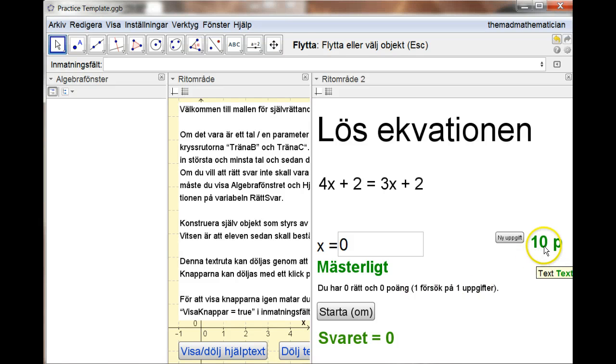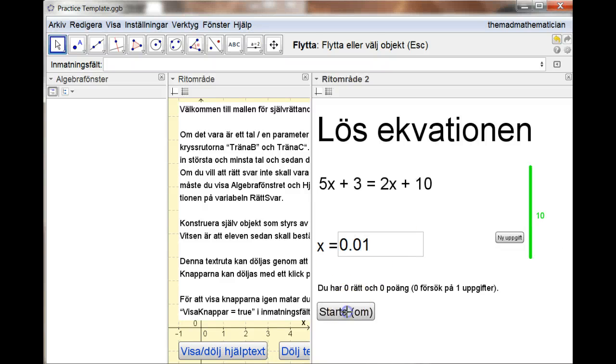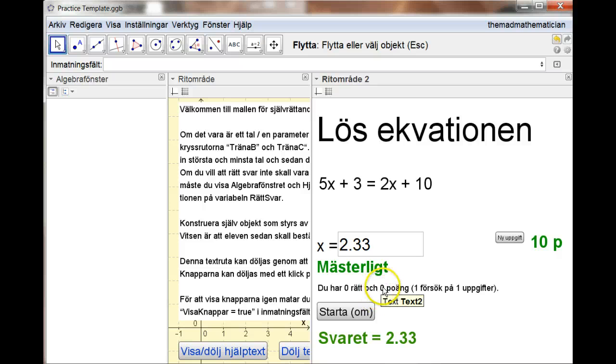I don't actually get 10 points. There's no score here because I've not started yet. Okay, but let's try it. Let's start. 3x equals 7, so x equals 7 thirds. And yes, but I don't get 10 points because I just ran out of time, unfortunately. But yeah, it was correct.